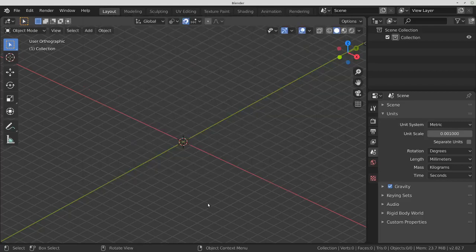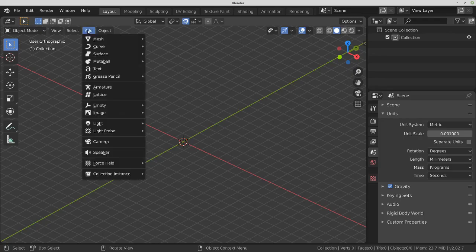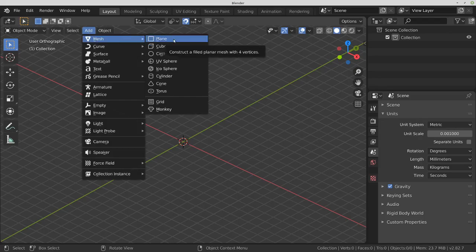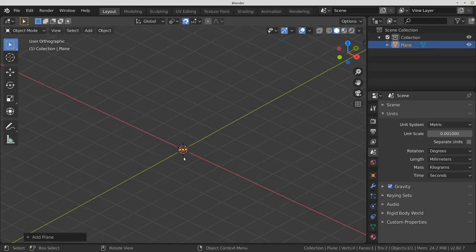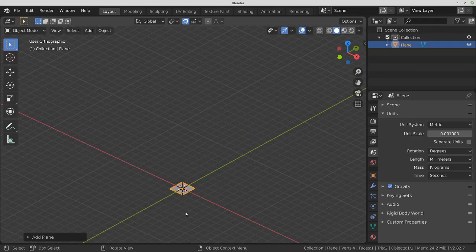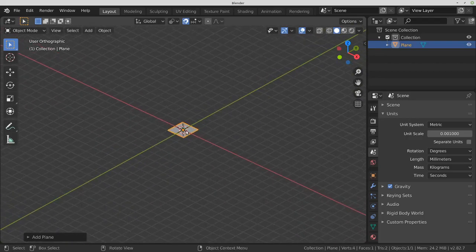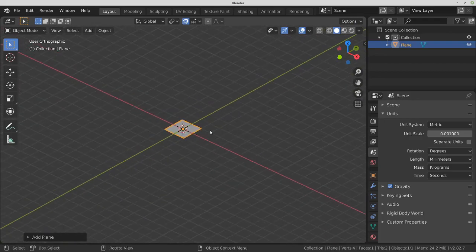In this tutorial, you're going to learn how to make a couch in Blender. Let's begin. Add mesh plane. Zoom in a little bit. Alright, let's extrude this bad boy.